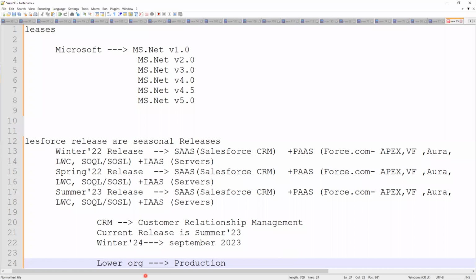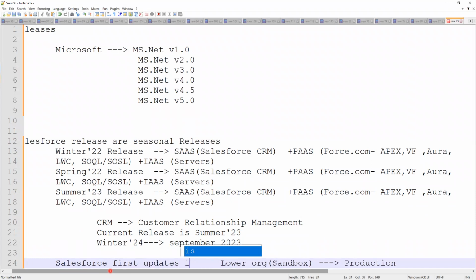Lower org is nothing but a sandbox. So Salesforce first updates the lower org, then it will move on to the production.